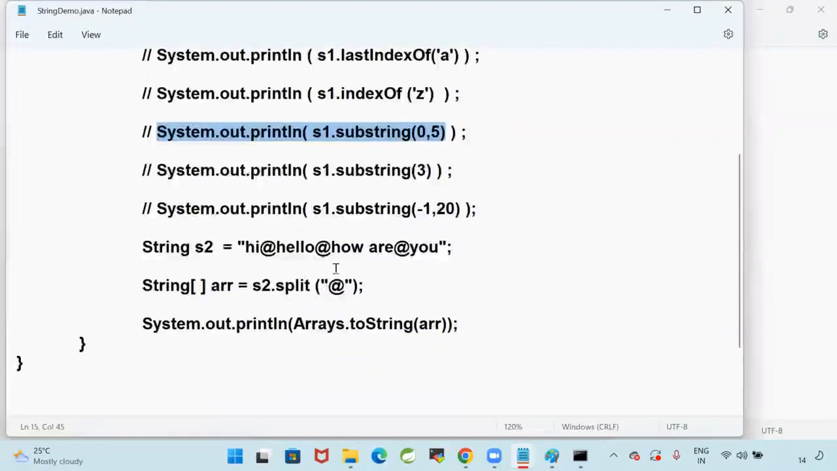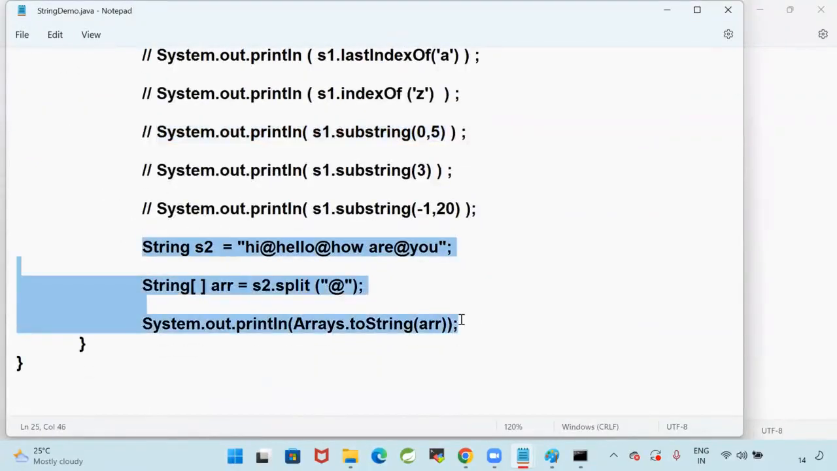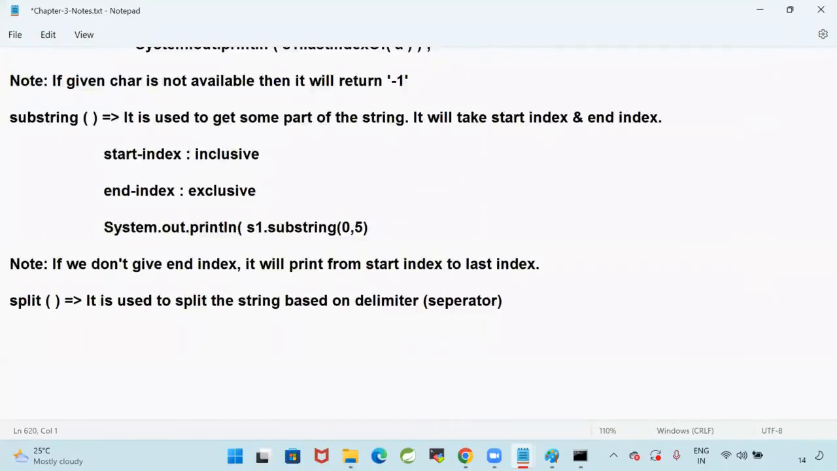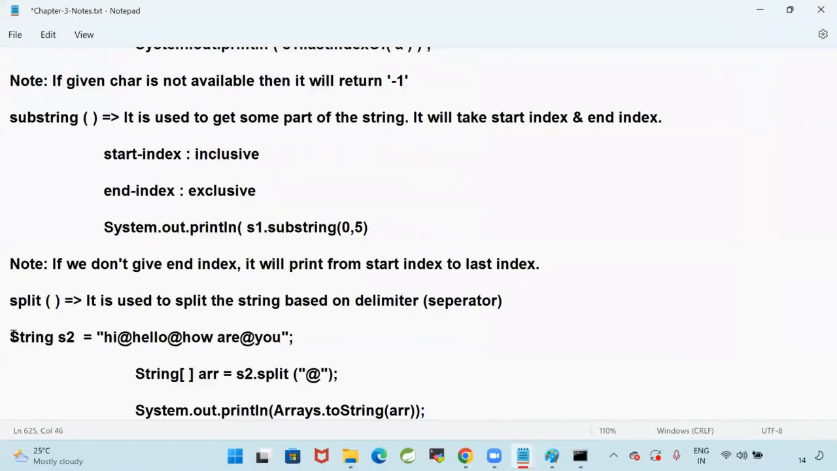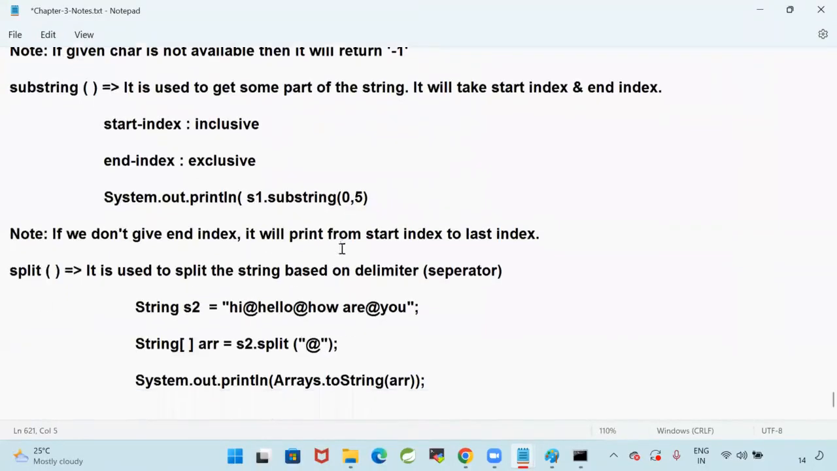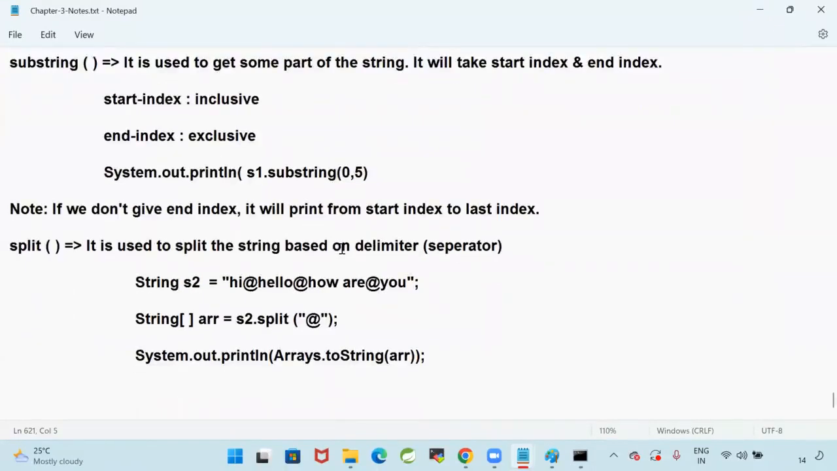What is the purpose of the split method? The split method is used to split the string based on the given delimiter. What is the return type of the split method? The split method is going to return an array. How am I printing that array? I am printing that array by using Arrays.toString.